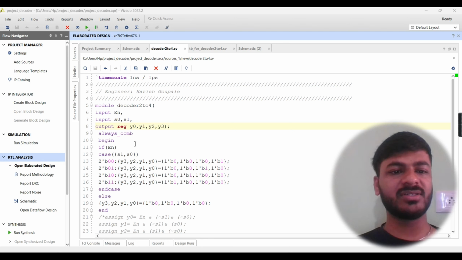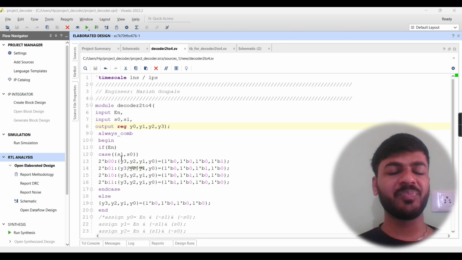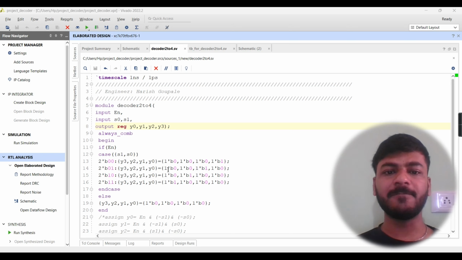Now inside the combinational procedural block for active high enable, I have used a case statement for inputs s1 and s0. If s1 and s0 both are low, then y0 will be active. So for that I have assigned 1 to the output y0 and 0 to the other outputs, that is y3, y2 and y1. For s1 0 and s0 high, I have assigned 1 to the output y1 and 0 to the other outputs y0, y2 and y3.